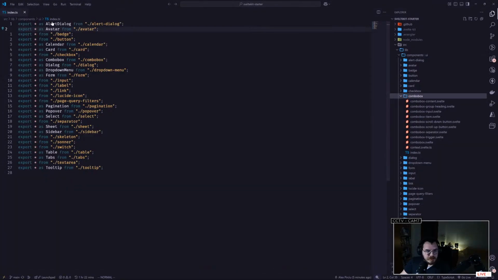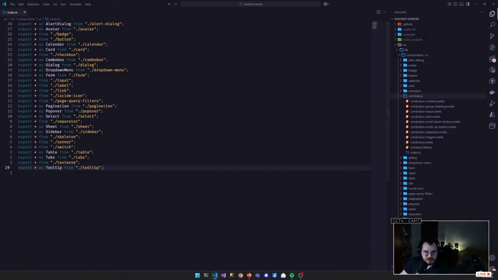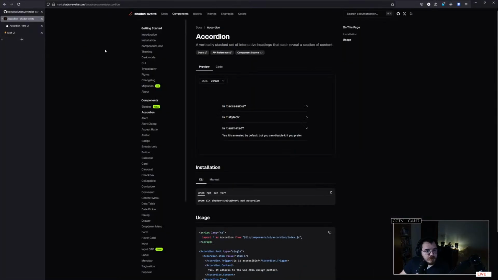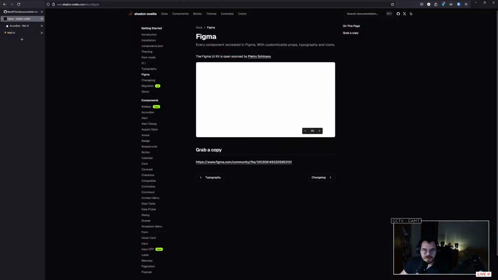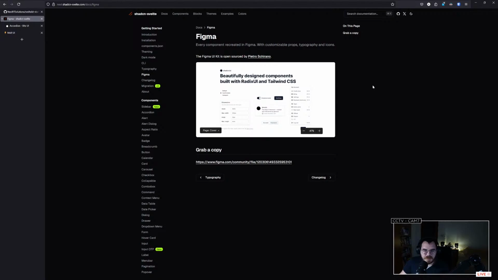And yeah, for the most part, these are all, let's say, raw Shadcn components with the styling that you can see right here. There is a Figma file, a Figma UI kit, open source by Pietro Schirano, and it's a really beautiful looking toolkit, UI kit. I really enjoy this style, which is clean, modern, and minimal.